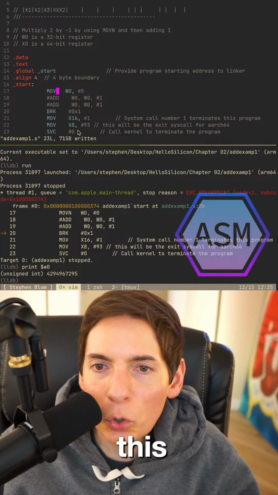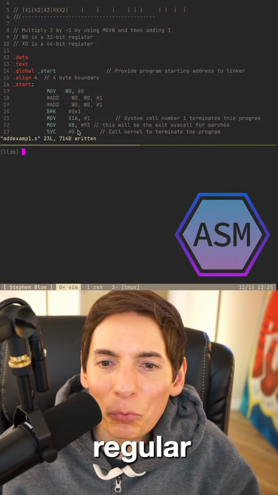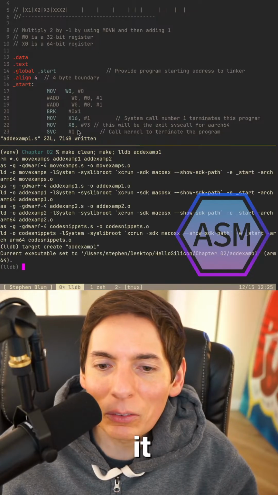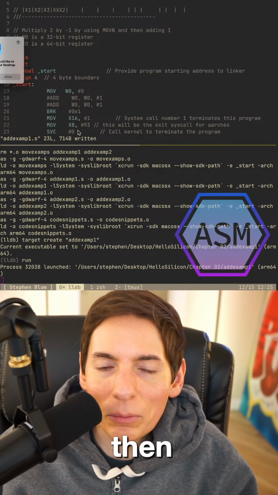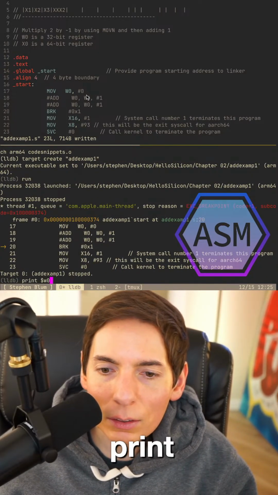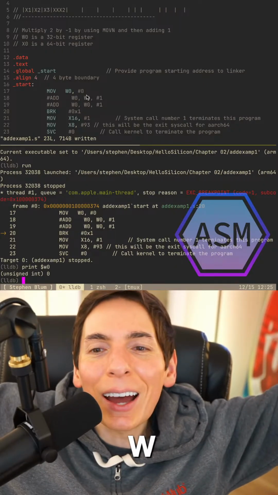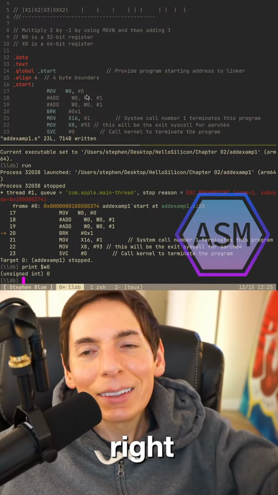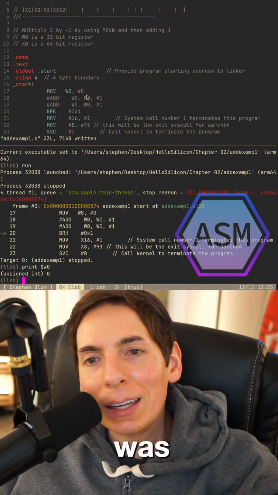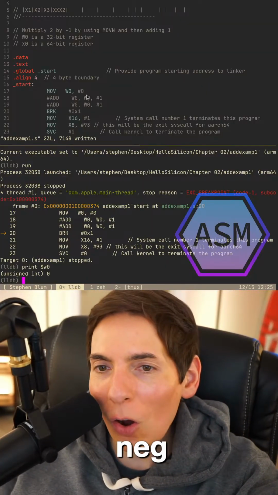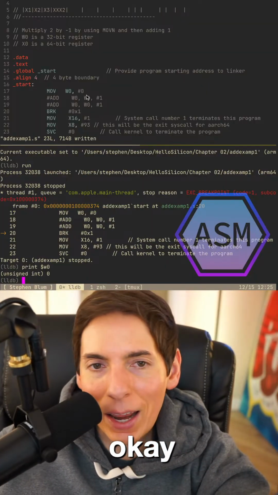Let's do this. Move regular. All right, rebuild it. Run. And then we will print money W. Yeah, there we go. That's what it was. Move in means move negative. Okay. Invert it. It means inverted.